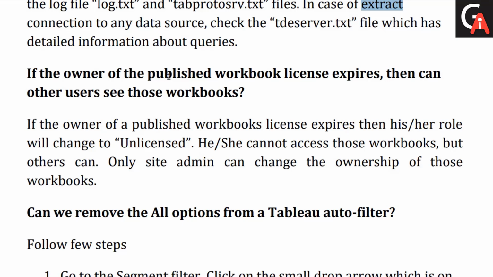Next question: if the owner of a published workbook's license expires, can other users see that workbook? If the owner's license expires, the user role will be changed to unlicensed. Then that user cannot access the workbook, but others can access it, and only the admins can change the ownership of the workbook.